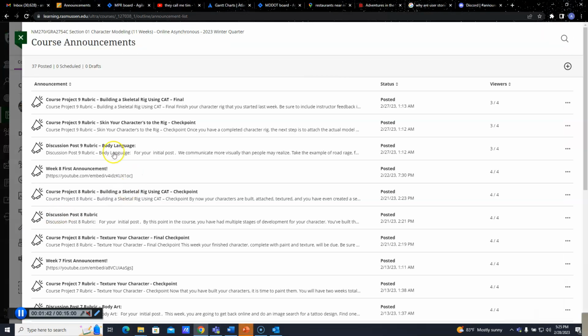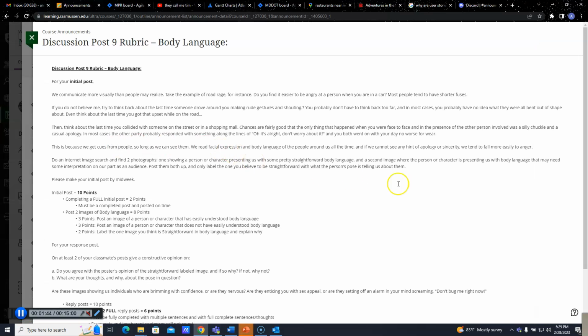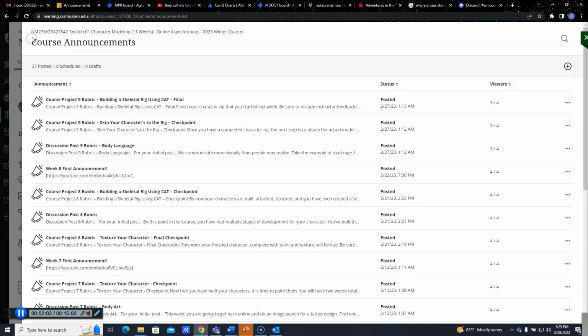So this week for character modeling, you have a discussion for your initial post. I'd like you to post an image of a person, a character, that has easily understood body language. Post an image of a character that doesn't have easily understood body language. Then label the image, which one you think is straightforward and which was not. And in 2 paragraphs, explain why with the examples. That's for your discussion posts. Initial post due on Thursday, reply post on Saturday.